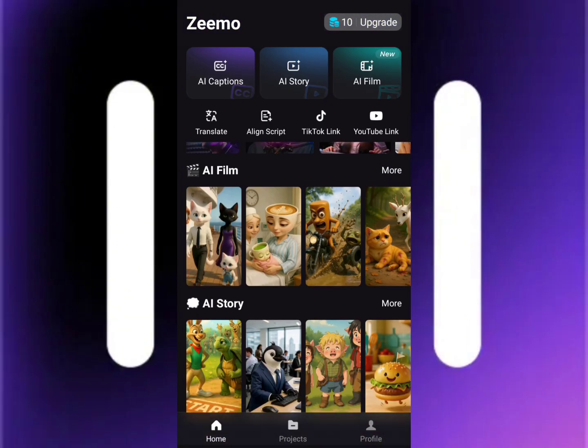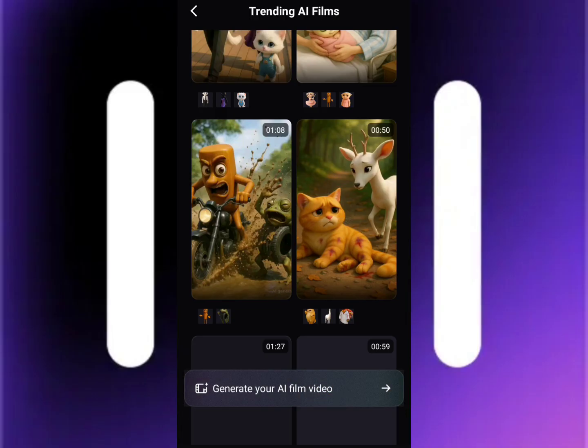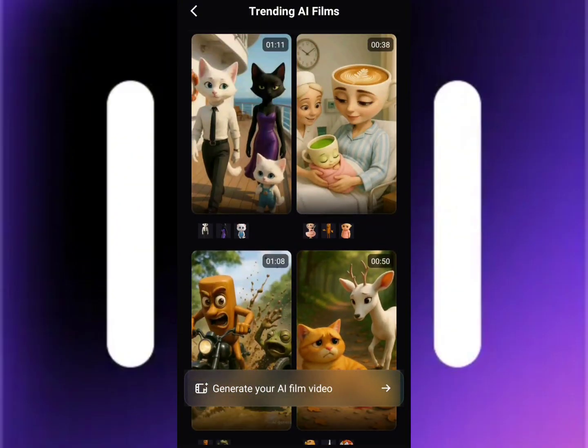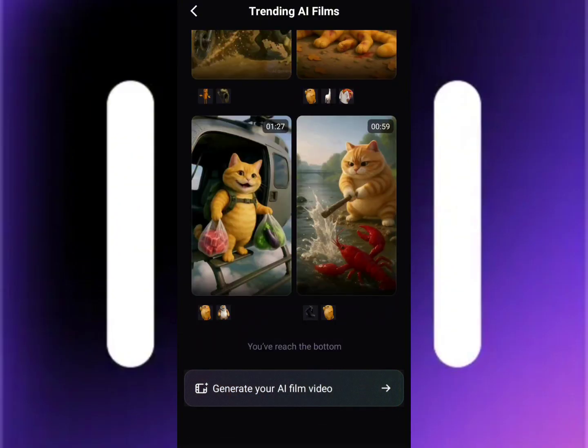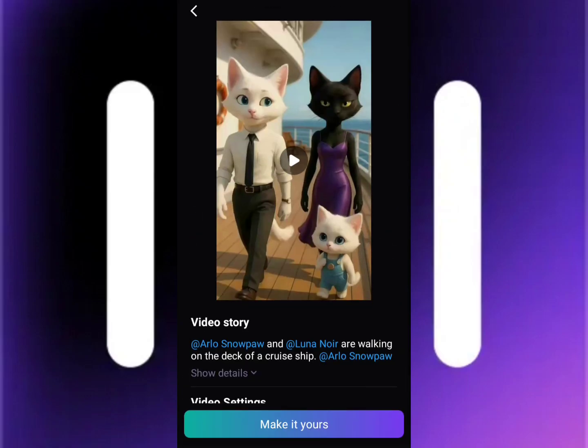Down here you have the AI effect. So let's say you want to make similar videos like this that I see on TikTok. You can see here, not much, but these are all the videos that they have here. So let's say you want to make something like this cat and the black cat here. All you gotta do is just tap on make yours.